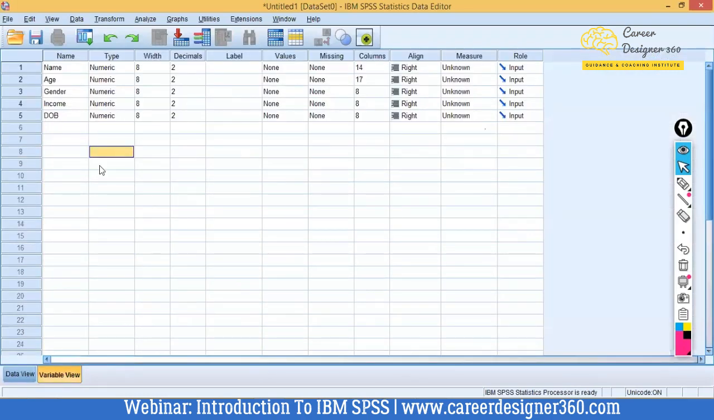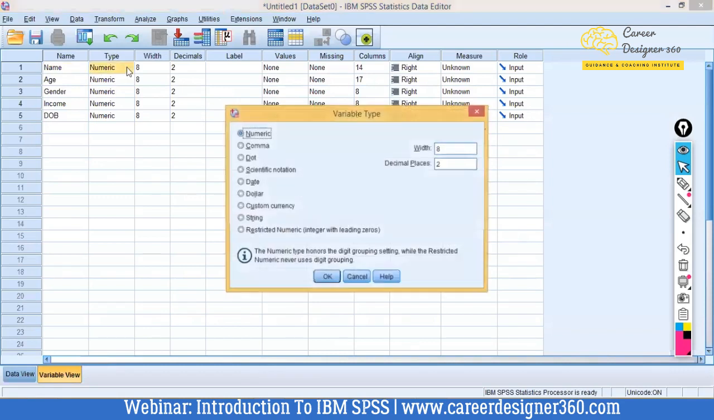Now further, going to the variable view, I have to tell the system what type of variable this is. For example, name is a string variable. String variable means that it is written in terms of alphabets, right? We have different types of variable available here: numeric, comma, dot, scientific, date, and so on.